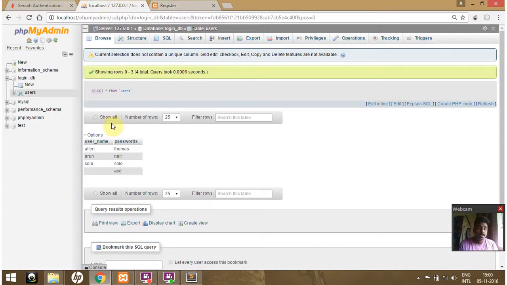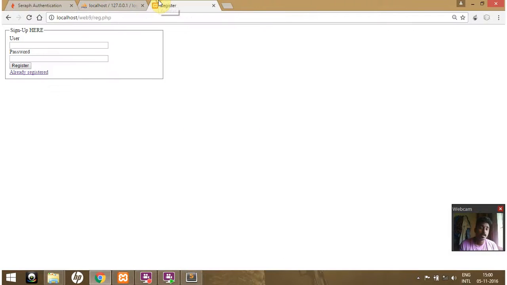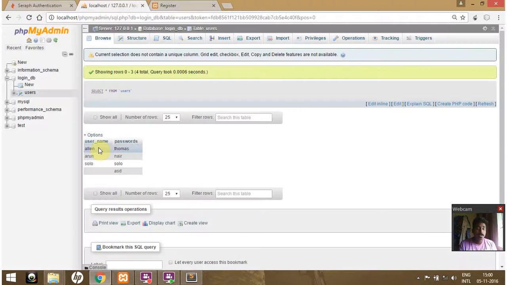As you can see here, there are Alan Thomas, Arun Nair and Solo. These are already registered in the database. So if we type that name, it will show an error. You can see it now. And if I type Alan, it will say the username already exists. So I should type a name which is not present there.